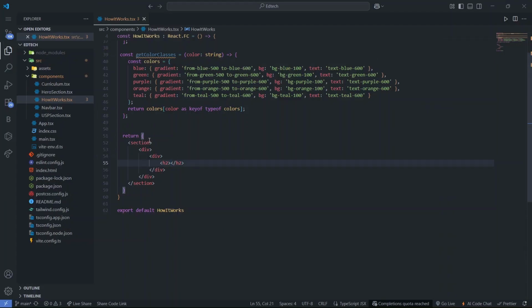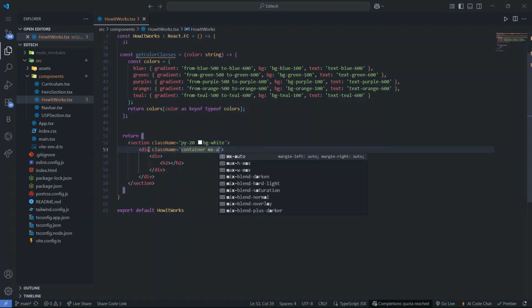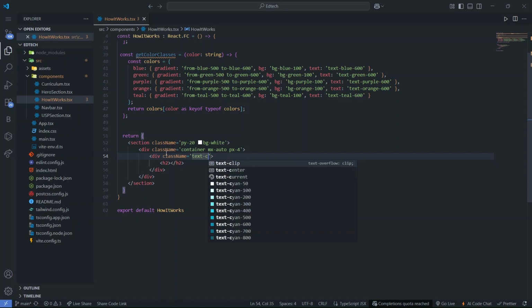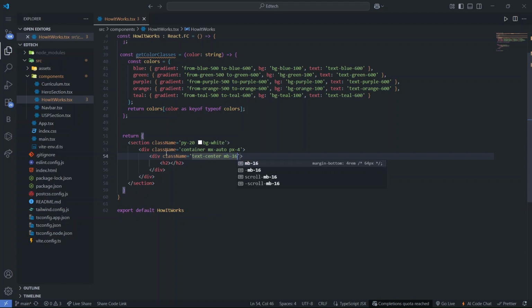So let's style our section first. In the class name, we can write padding y 20, then background white, right? Then we can style this div also as a container, and here we can write mx-auto so it should be in the center, and make sure of responsiveness. And then here we can write a class name and make the text center, and then margin from the bottom we can write 16, right?